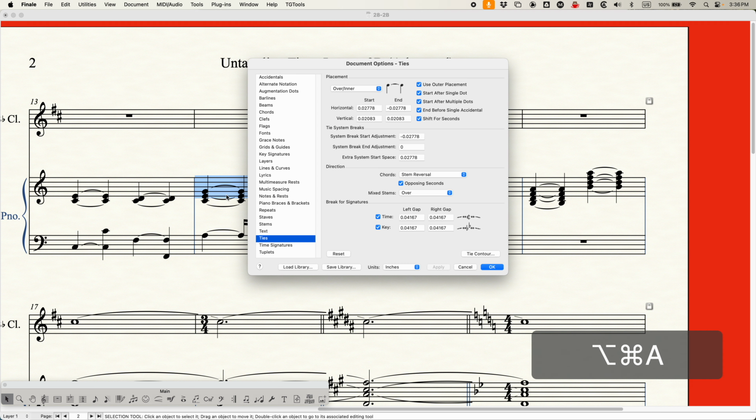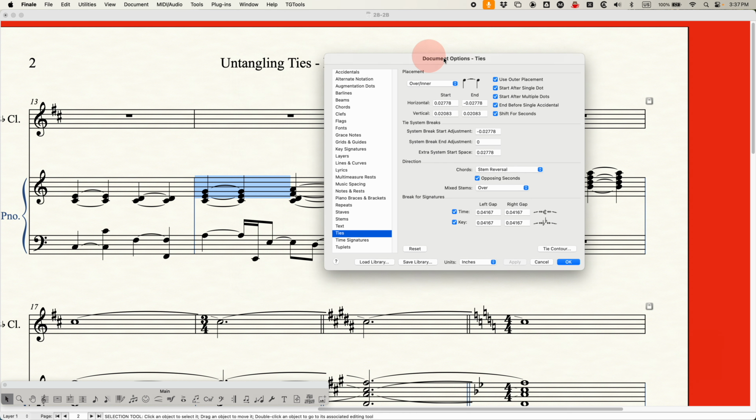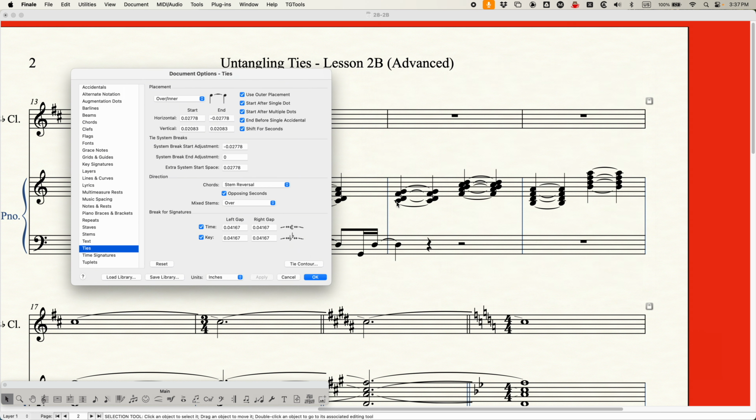So far, so good. So let's go back here and let me just briefly talk about opposing seconds. Now, what the opposing seconds option says is that if you have ties on a chord where there are seconds, the ties are supposed to go opposing. In other words, one tie will go under, one tie will go over. Now, what's interesting is that if you look at this chord here, the C, D, F, G tied to C, D, F, G, this is not happening, right?